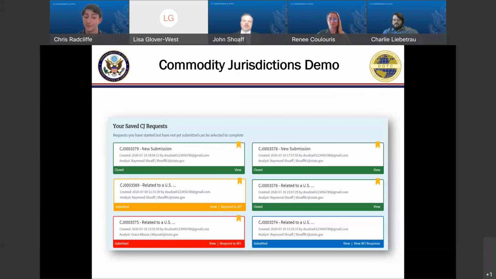The red status box means that there is an action for the customer to take, but it's close to being due or past due. Those colors help indicate and grab people's attention that maybe there's an action that needs to be taken there. And then the green statuses indicate that the CJ has been closed by DDTC, and the ribbon indicates that the customer can click on that and that there is new information for them to view.